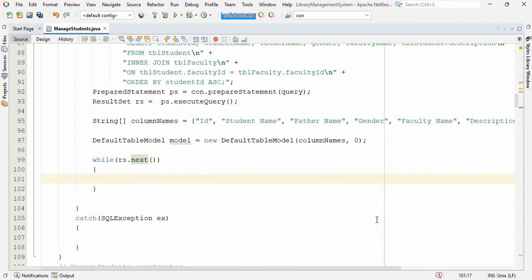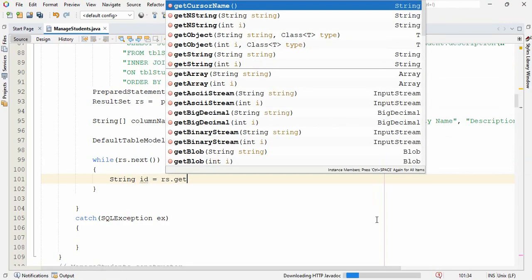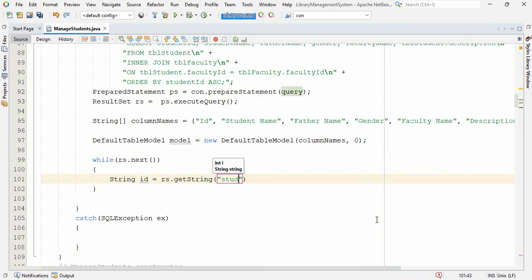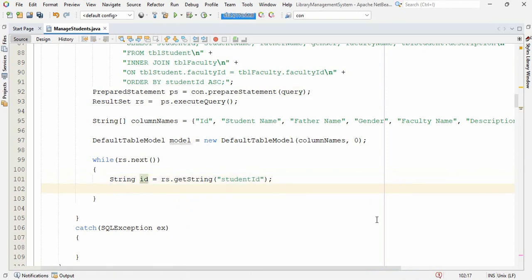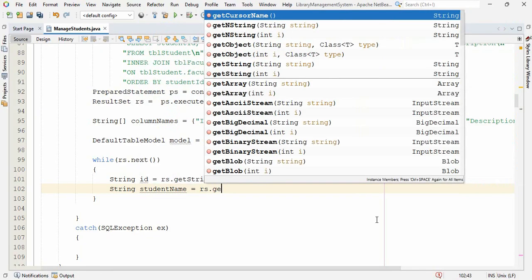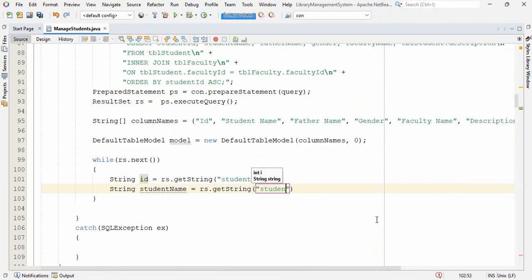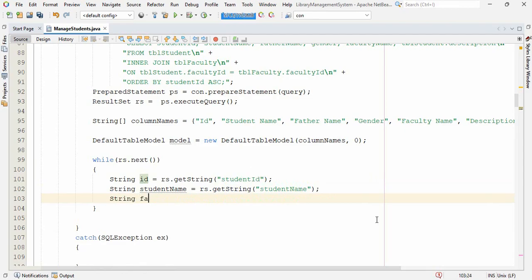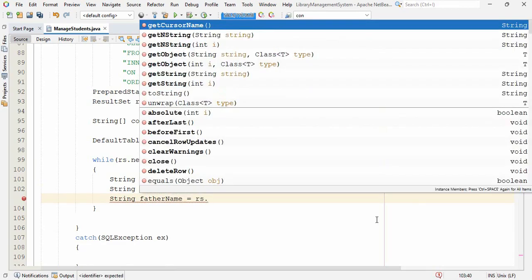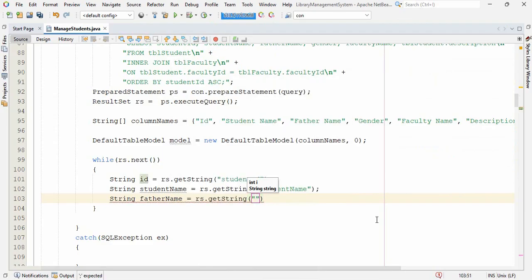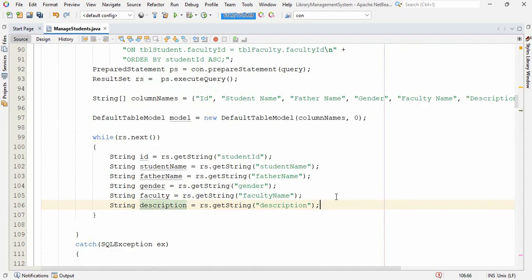And here we want to define variables to get data from each column. Simple. For example, first we have id equal rs.getString, and we have student id, then String, for example, studentName equal rs.getString studentName. Thereafter we have father name. Simple. String fatherName equal rs.getString fatherName. So we assigned each column data into variables.